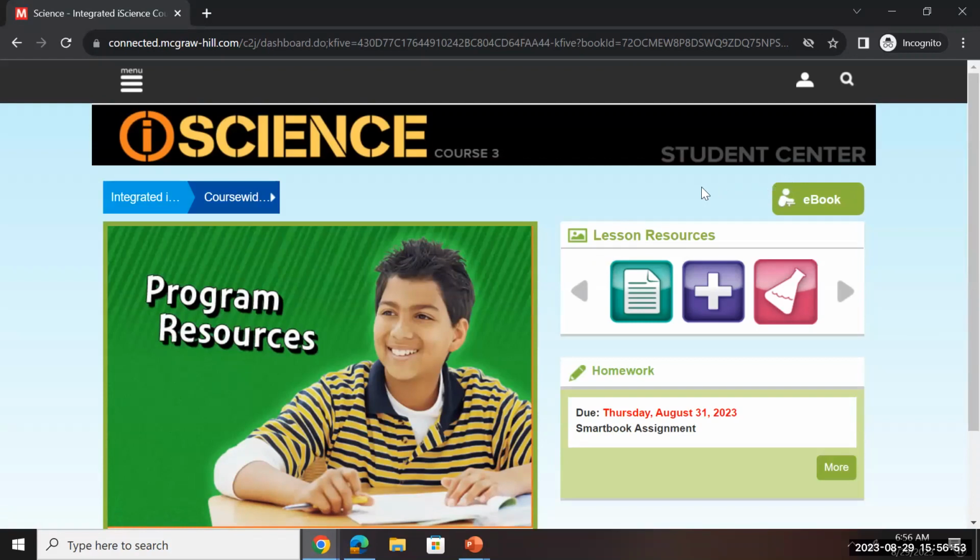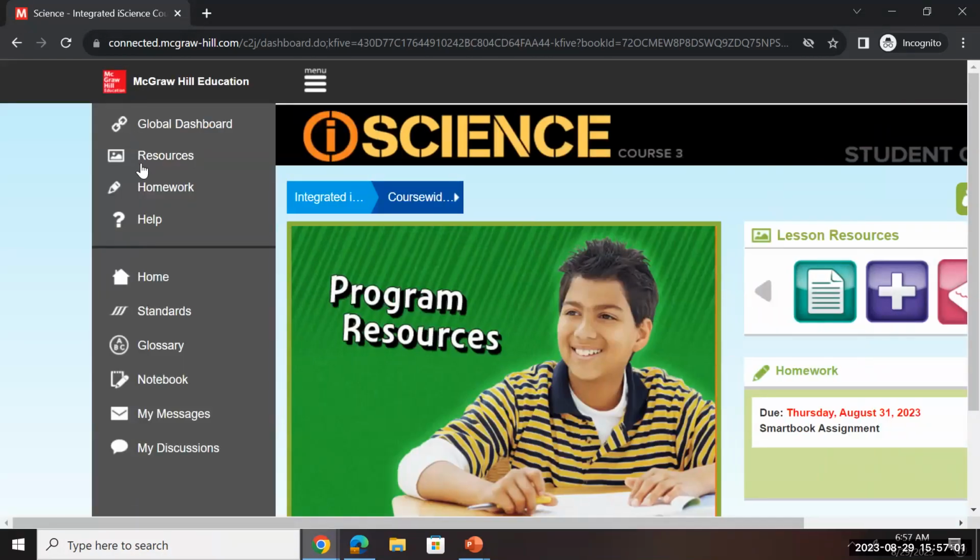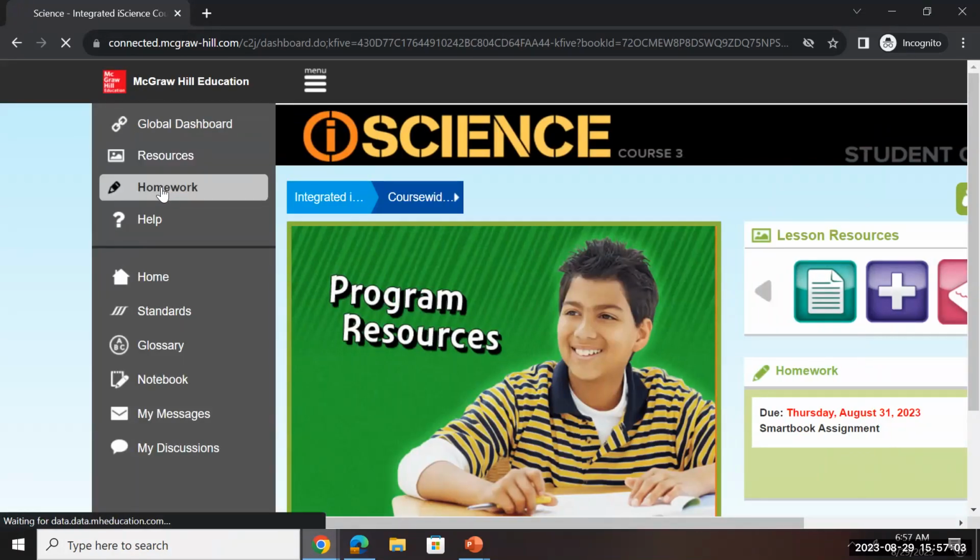Clyde has a screen that looks pretty similar to the teacher. Here it says Student Center. He has an ebook here. He has a menu section. Let's go to his menu section. And Clyde has a homework section here.